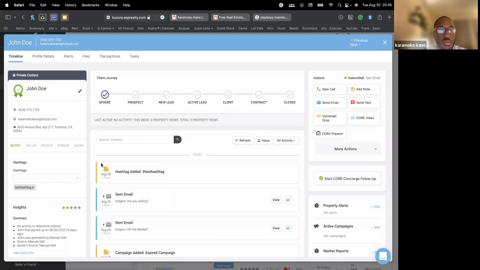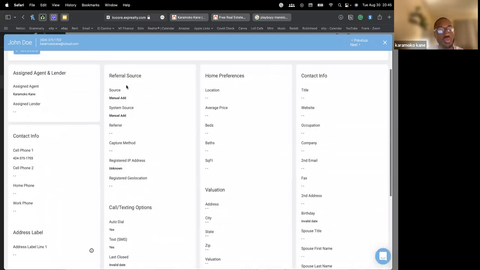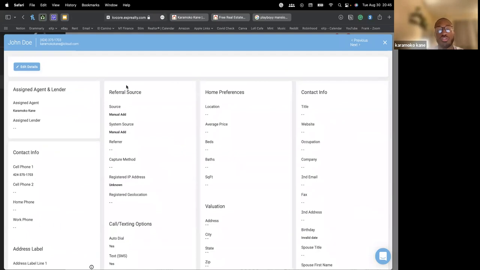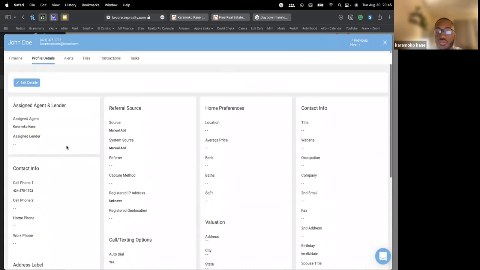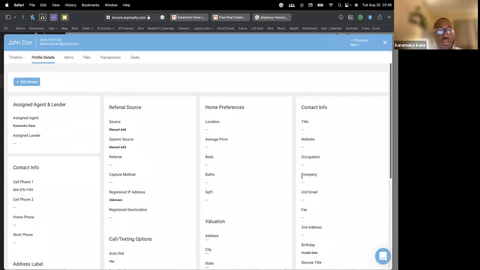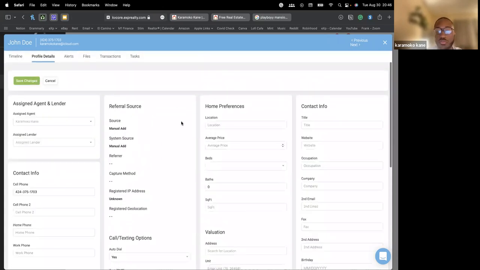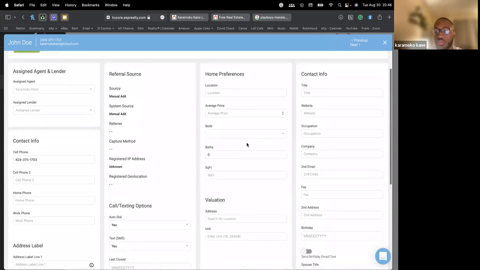So we already know the timeline that looks like this. If you click on profile details, this will show you all of the information that you have on that particular person. Okay, if you've assigned them to a lender, that'll pop up here, their contact info, address, the whole 9 yards. And if you press edit right here, you can fill in all of this information.